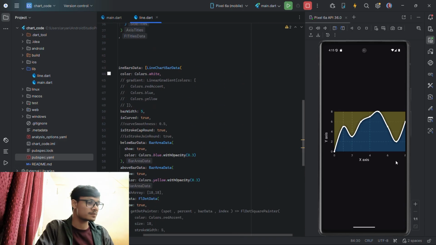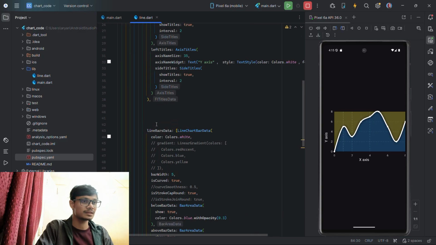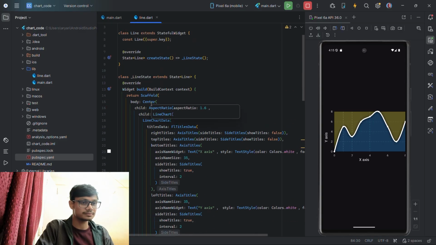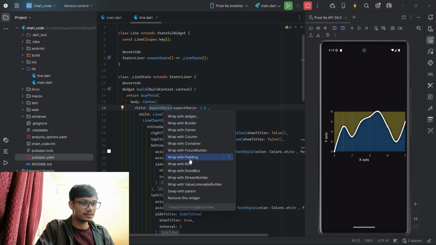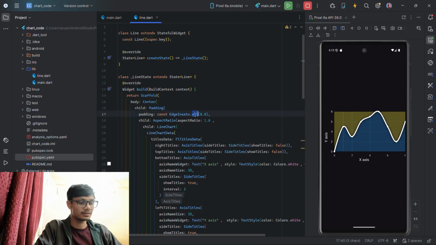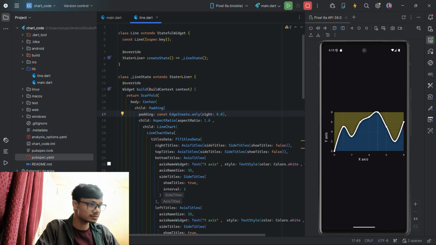Okay, it is good. We can add padding here to the whole. We can add padding, let me add some padding only on the right. Yes, it is quite good.